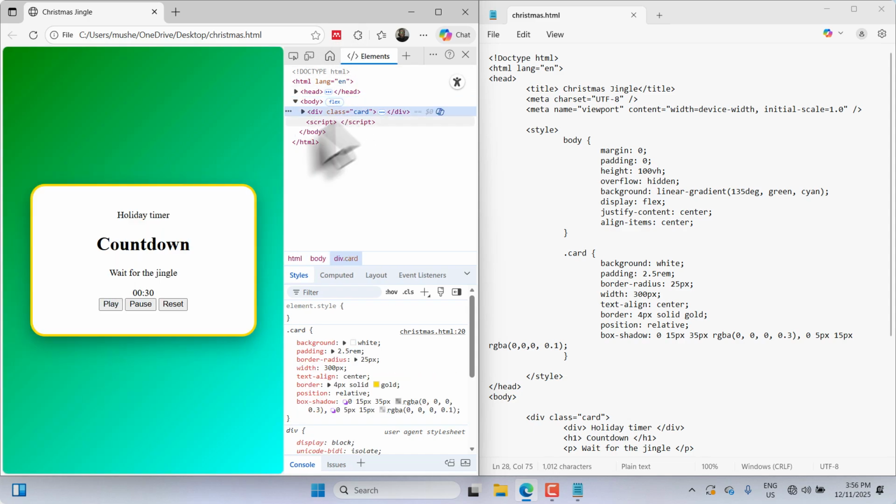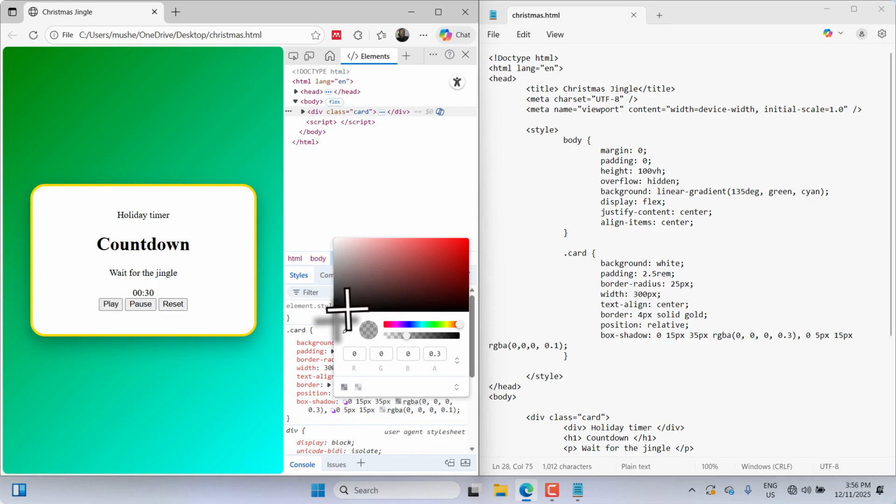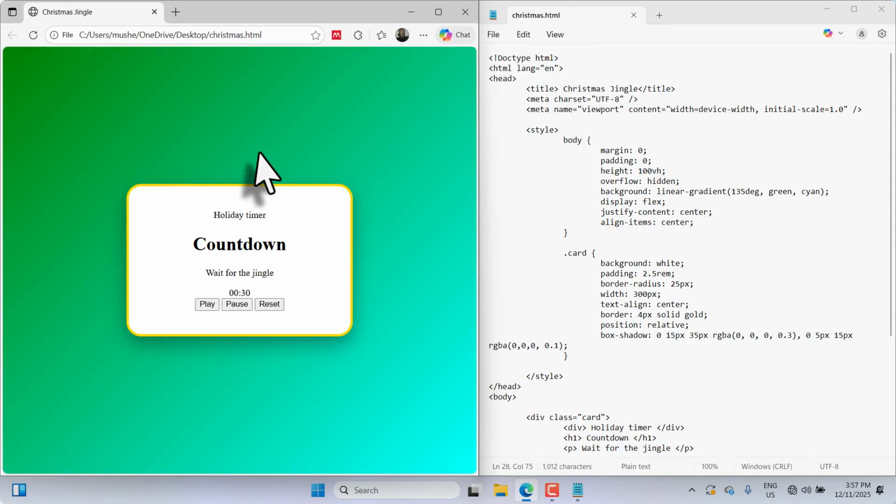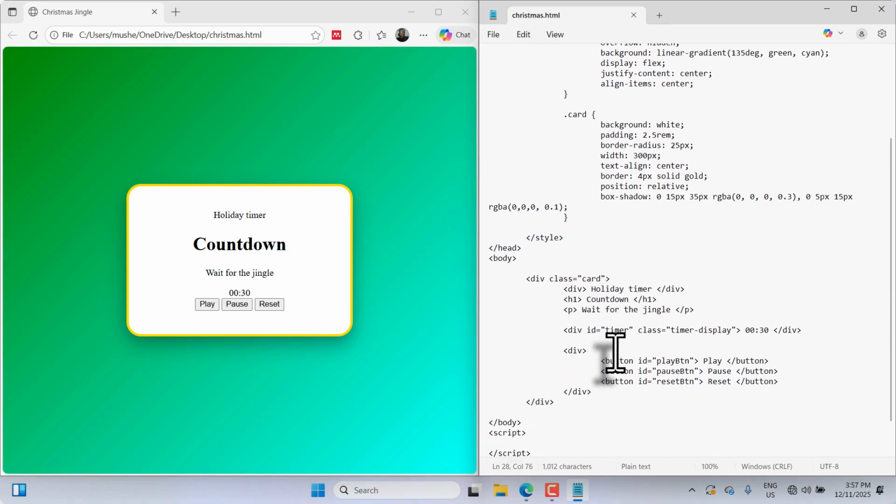So if I want to tweak that shadow a little bit, I can just right click, inspect the element, go down here, and you can set this up a little bit if you want. But this is okay. All right, so this looks good. This looks good enough.